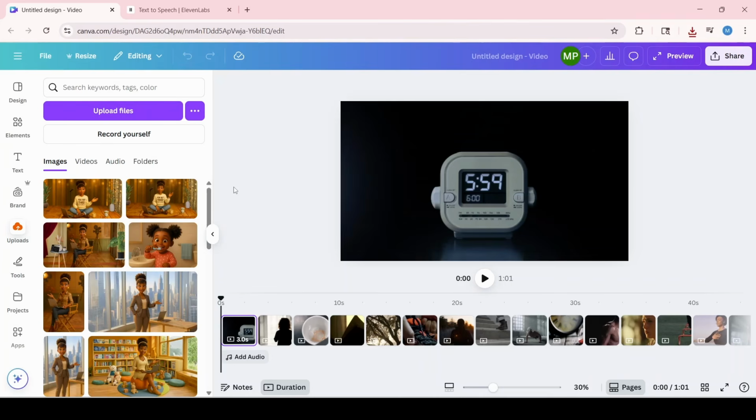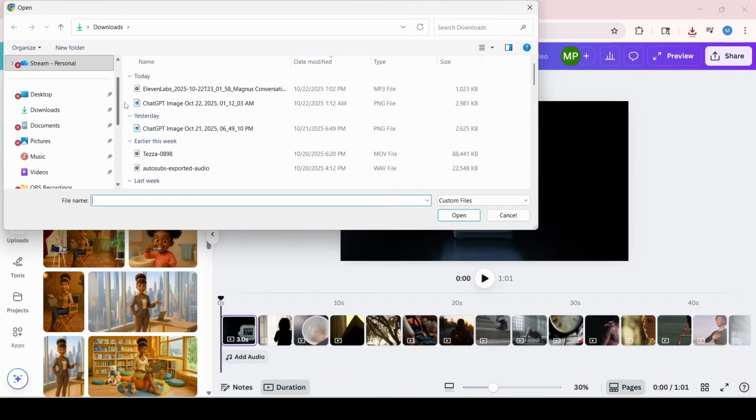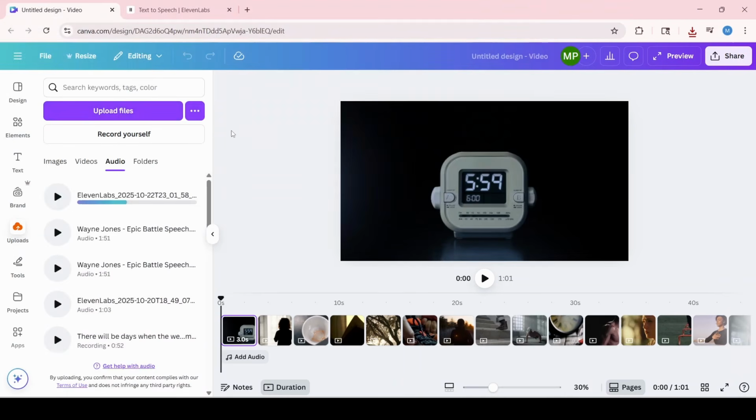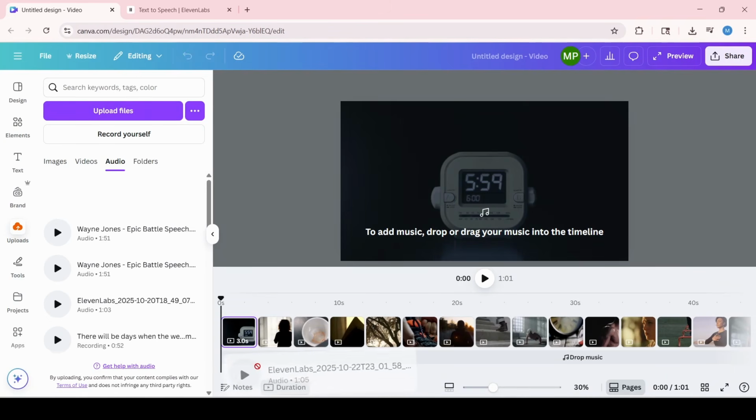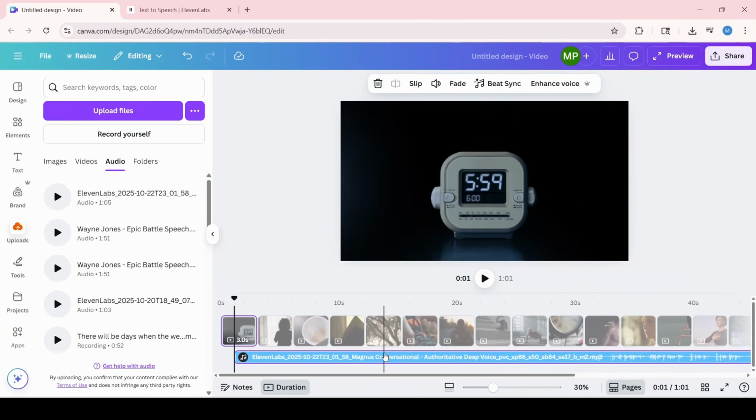Okay, so to upload the voiceover that we just created, you're going to click on upload files, and then select the file and click open. It'll automatically appear here on the left. All you're going to do is drag it to bring it to your timeline, position it and move it to where you would like it to fit in your video. So I'm just going to drag it to the front.